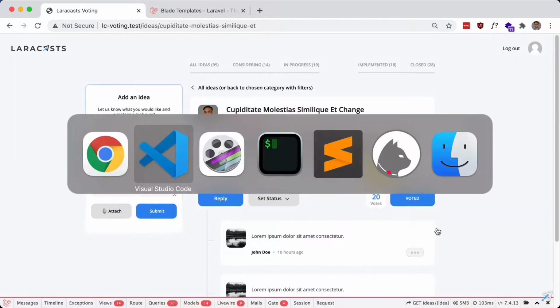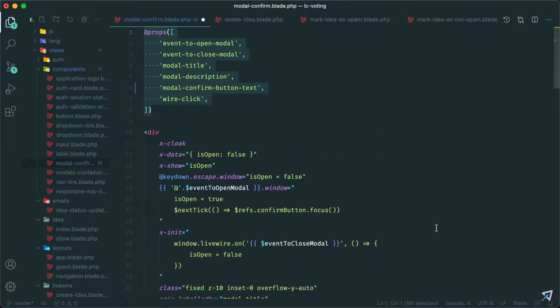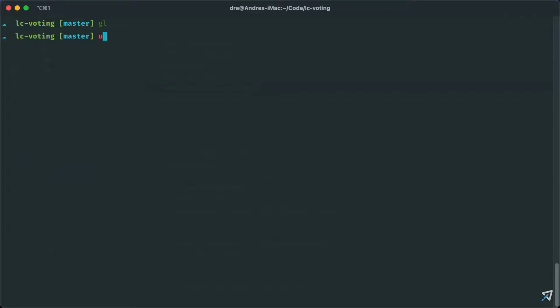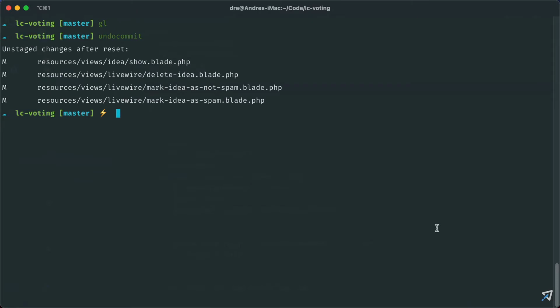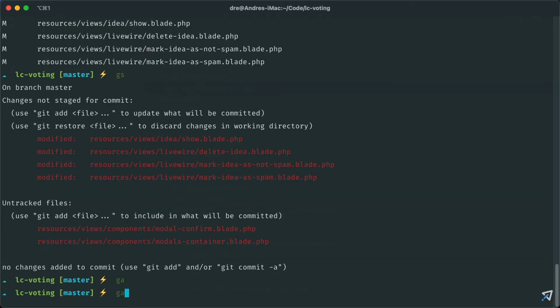So it's up to you if you want to add that props array. I kind of like it. Kind of forces you to be explicit. And when you're reading this component, you know that it expects these props. So I'm just going to leave it in there with the correct typo that I fixed here. So let me undo that commit. Let's go ahead and git add. And let's use the same commit message.